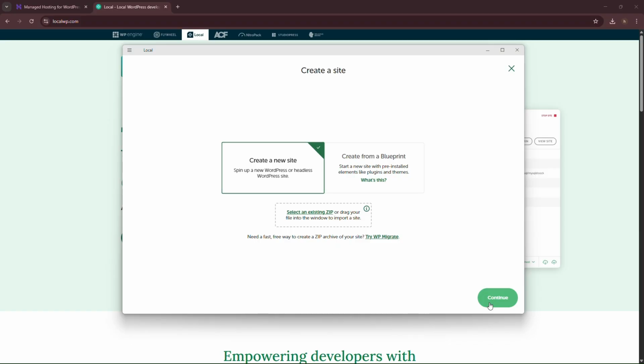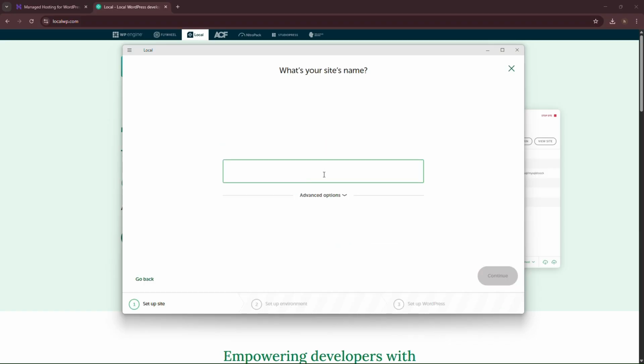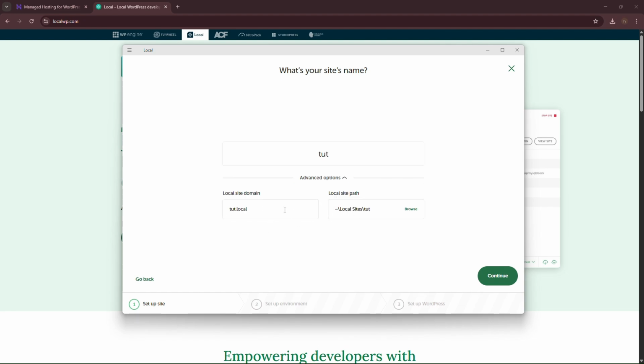So I have selected that, hit continue, then name your website. For example, I'm giving it TUD. Then if you hit on the advanced options, you can see the local site domain TUD.local, and then you will see the path where it is stored.